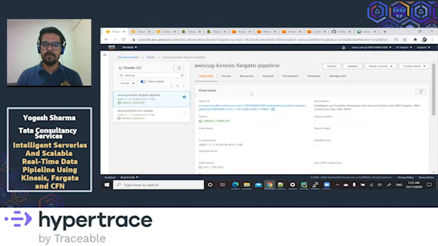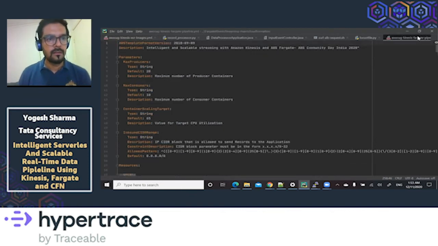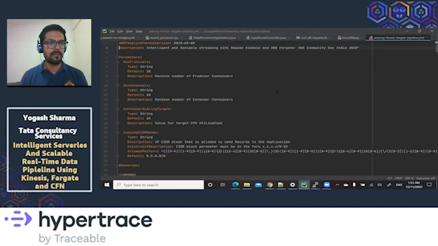This is the CloudFormation template for that. So here I'm basically defining what would be the maximum producer or maximum consumer task that we are going to have once we define the auto scaling policy. Then what would be the container scaling target? Basically the value of the target CPU utilization. In the template that I have executed, I have kept it at 20, so that will quickly increase the incoming traffic to see whether it is getting increased or not.